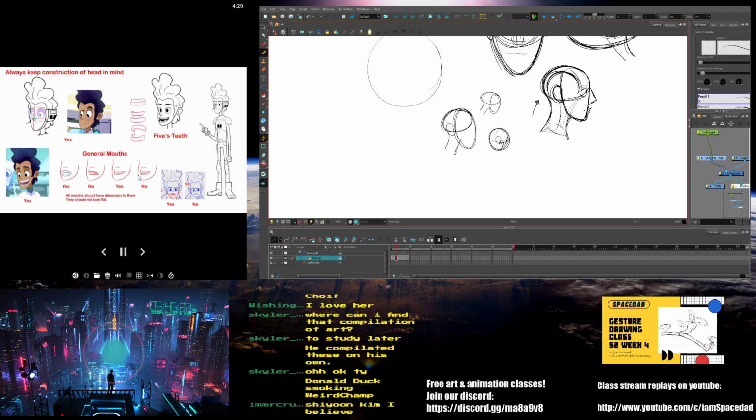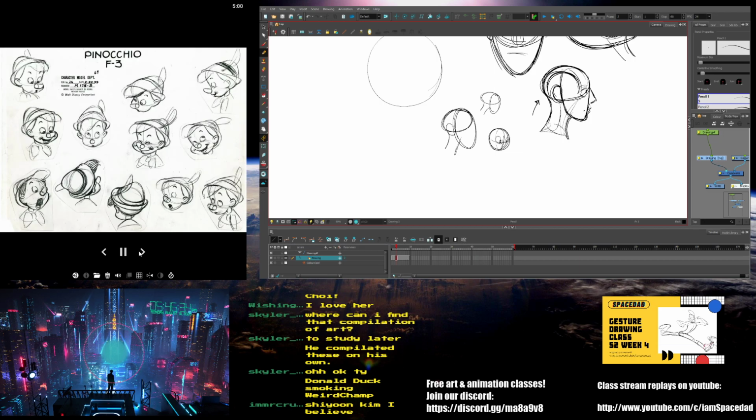Here they are showing off, these are flat mouths. You don't want flat mouth shapes. You want rounded mouth shapes that are construction. All the mouths should have dimension to them. They should not look flat. Yes, yes, no, and so on.